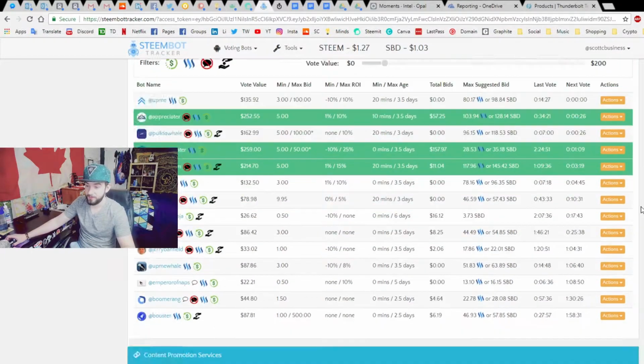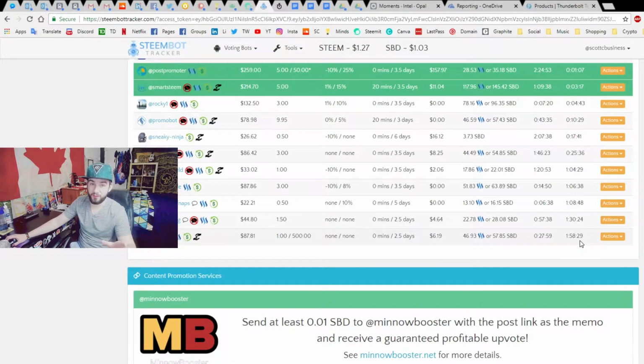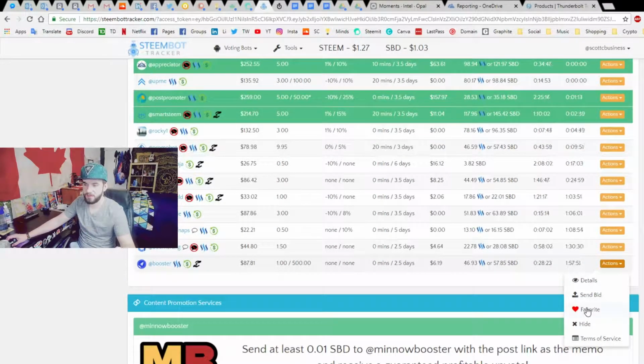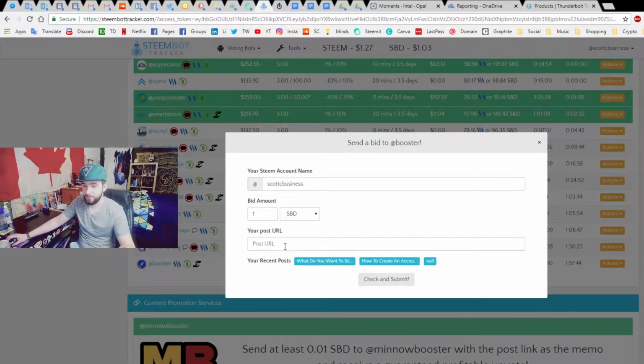This is also for more advanced users, because it's going to cost you at least 10 Steem or SBD per use. So what I'll do is wait for the one where the next vote is very far away, 2 hours away. So I would go to booster, and you can also favorite ones that you like, or hide them if you don't like them. They have terms of service even, if you want to read into those. So I go send bid.